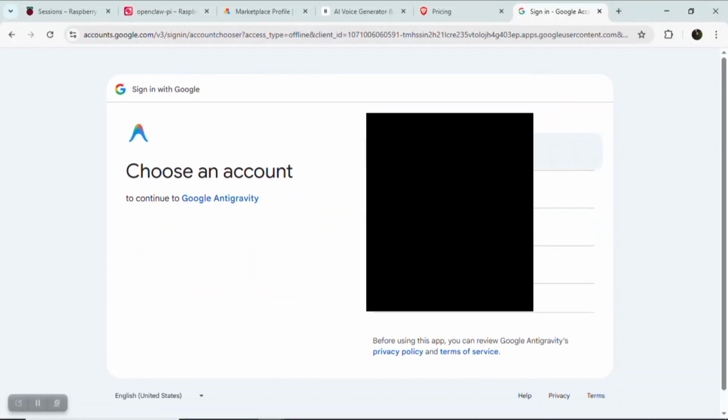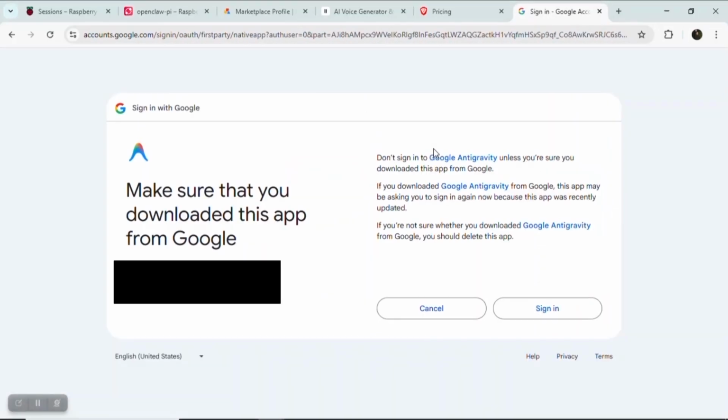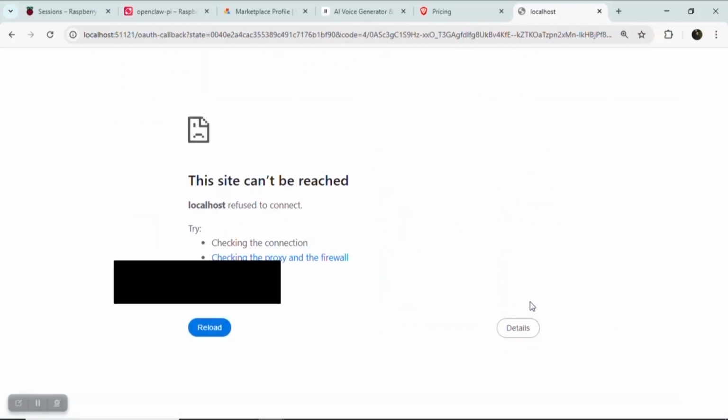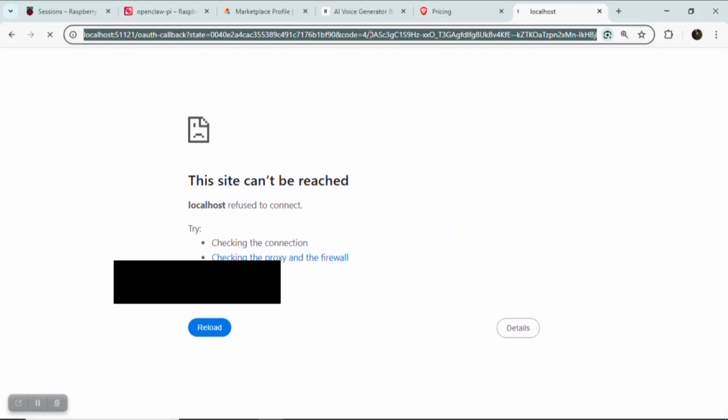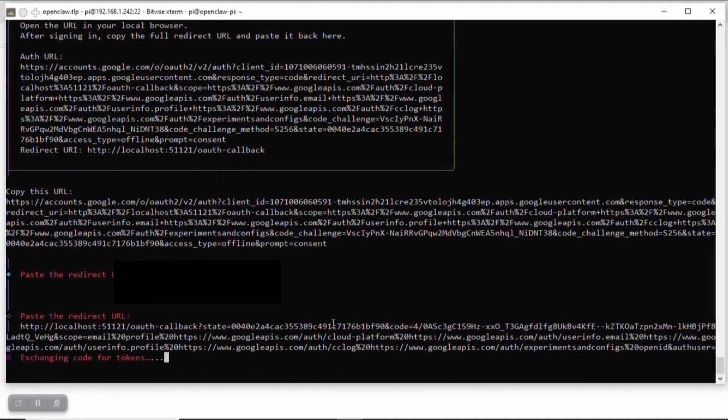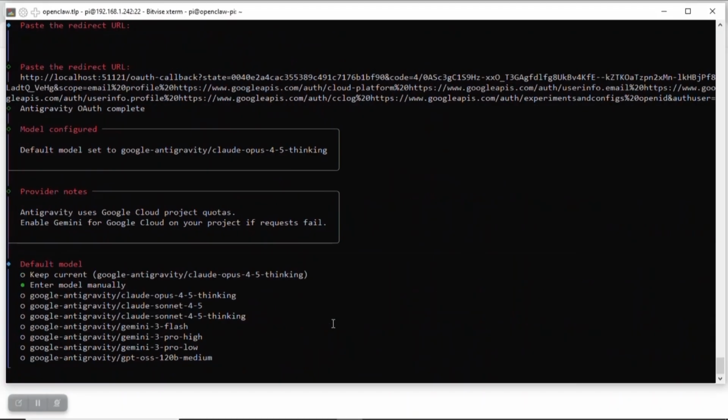I'll just paste this. Here, I will select my Google account. It will just sign up. Then I have to just select the return URL from the URL tab here, this localhost 51121. I'll just select the whole thing and just paste it. Press enter. Now our Raspberry Pi is ready with Google Antigravity's model.